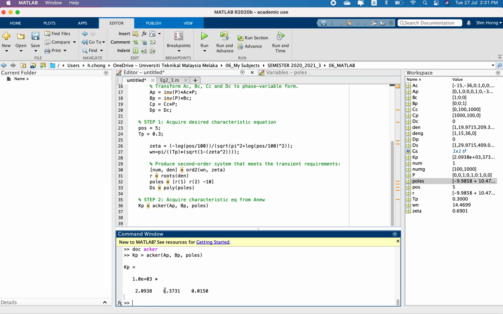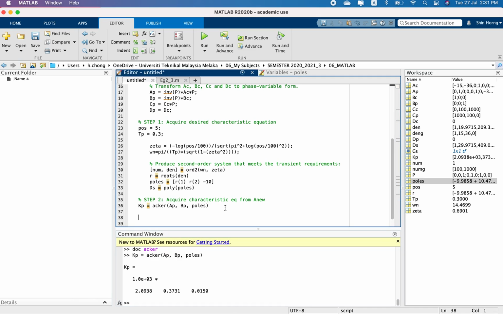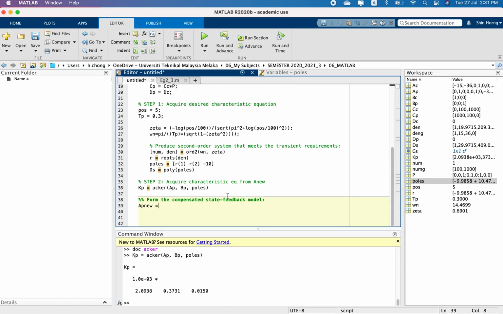So from here we already get the value of the gain. You can compare with your calculation. They are almost similar. It's not finished yet. I would still like to show you how to form the compensated state feedback model. You can use AP new equals AP minus BP multiplied by KP, so AP new is A minus BK. BP new will be the same as BP, CP new will be the same as CP, and DP new will be the same as DP.